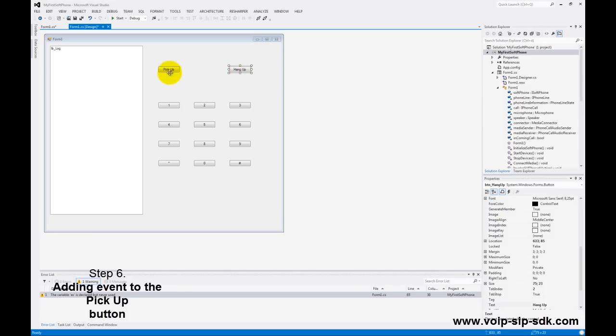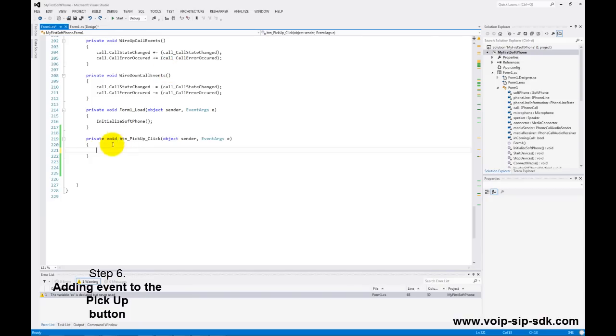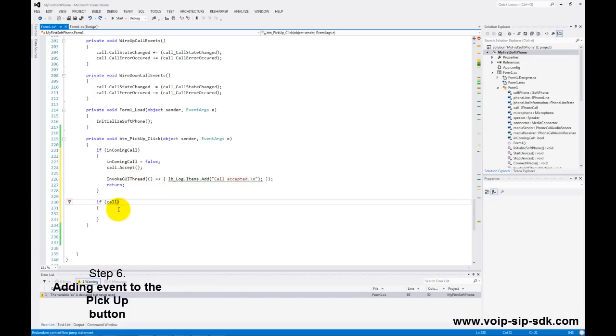To add the new click event to the button, we need to double click it. For now, our pickup button will be able only to accept calls. So if our boolean variable indicates that we have an incoming call, we set that variable to false since we are accepting that. We also handle the case if we press the pickup button during a call. In this case, we do nothing.